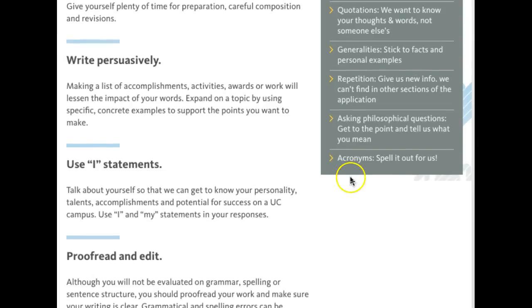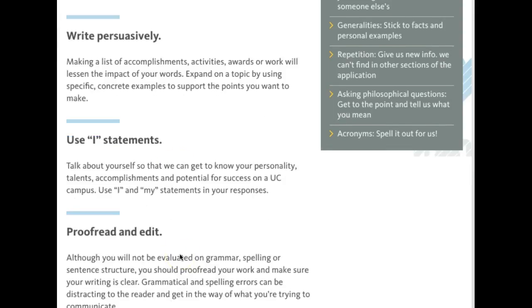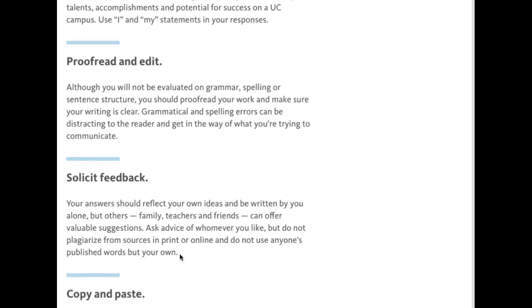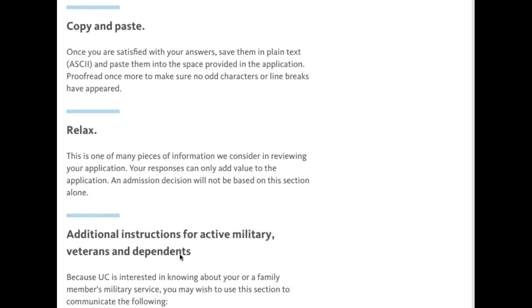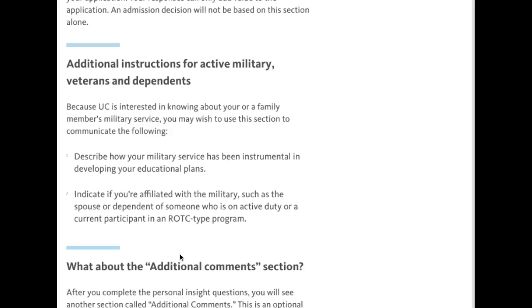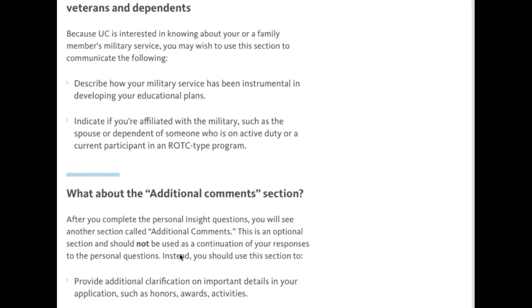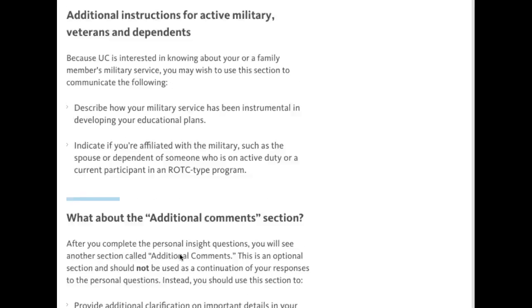And then of course, no acronyms. Make sure you spell everything out. Now we're going to look over here, and you can go back and look at this as well. Writing persuasively, using I statements, proofread and edit. And then of course, feedback. Make sure that you get feedback. And then of course, make sure you get help from your counselors and your teachers. We're definitely here to help you out.